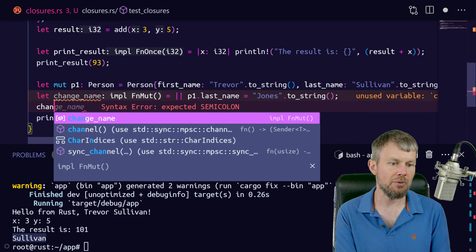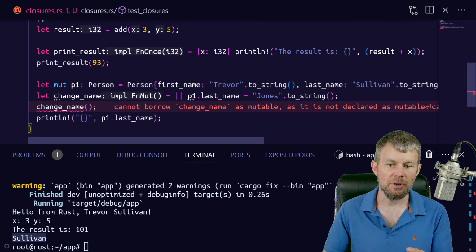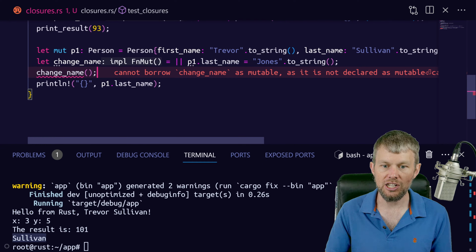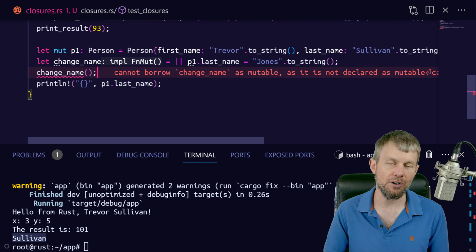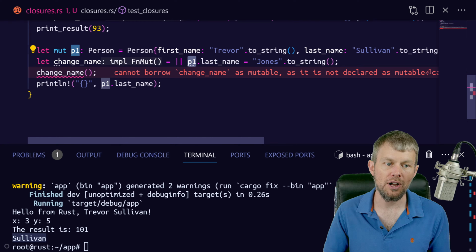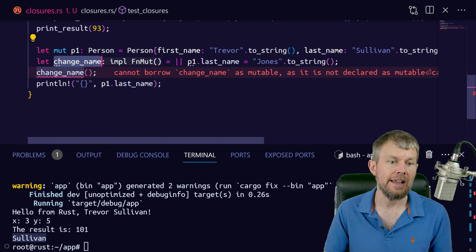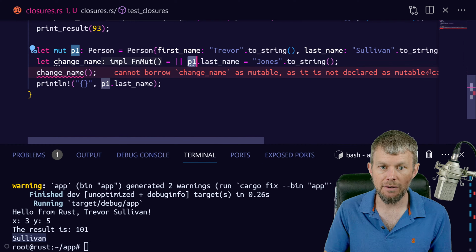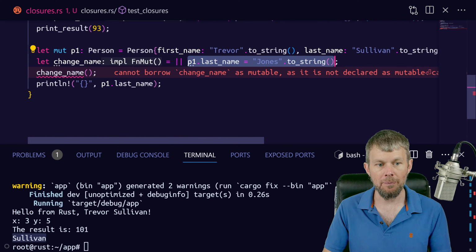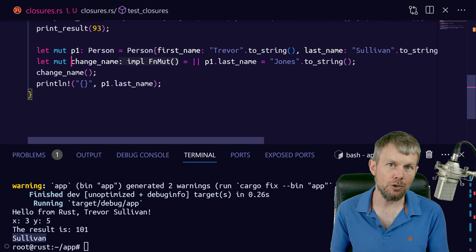So let's go ahead and right before that, we'll say change_name, and we don't take any input arguments here, but this is the error that I was actually expecting to receive right here. See how we get this error that says cannot borrow change_name as mutable as it is not declared mutable. So this is actually referring to the closure itself. It's not necessarily referring to p1, because p1 has been declared as mutable in the scope where it's declared. And when we try to access a mutable variable and actually modify the value of that mutable variable, we have to also declare the mut keyword on the closure itself.